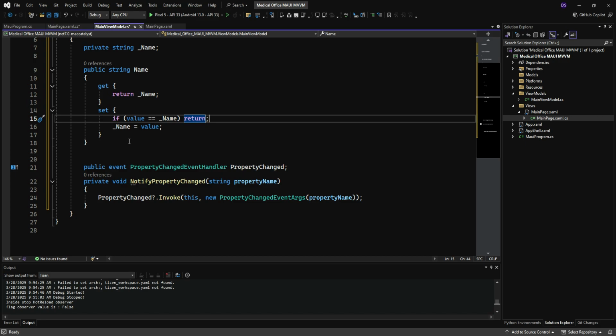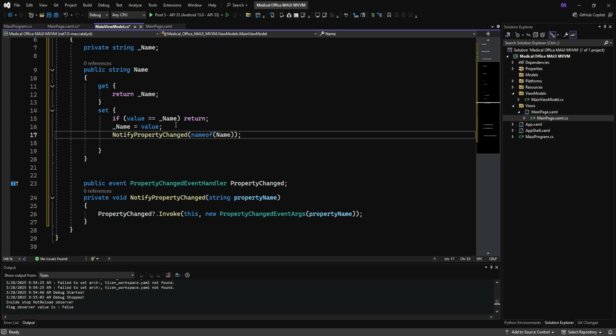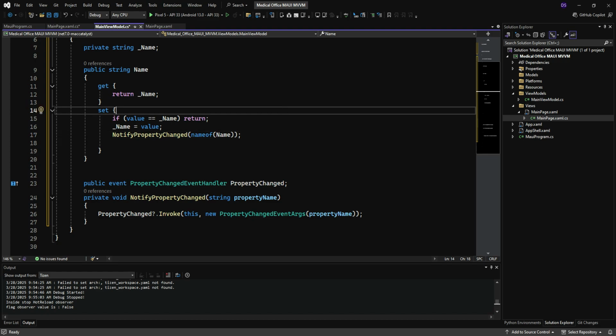Now, if it does change, then this line of code makes sense, right? I'll set my backing, the underscore name, to the value, but that's not all. I want to, as well, in the setter, call my notify property changed, right? And that will then pass the information on, let everybody know, hey, guess what? This property has now got a different value.